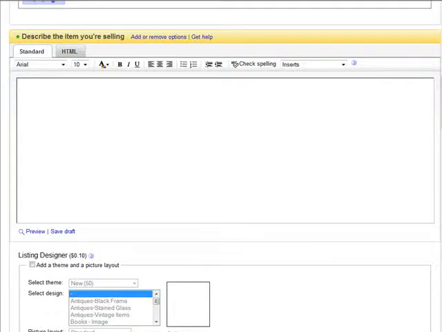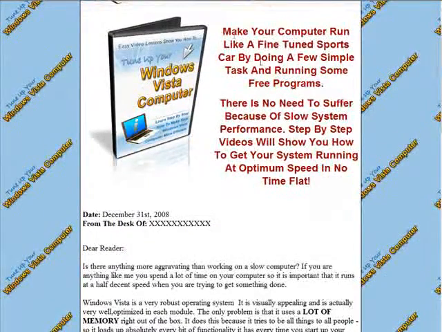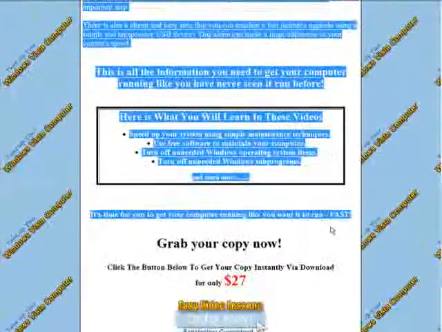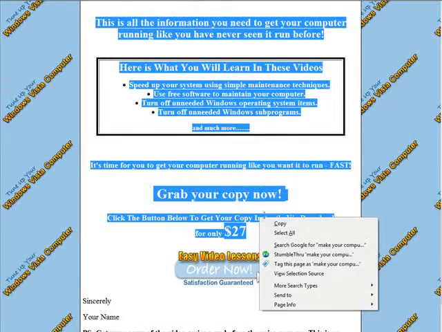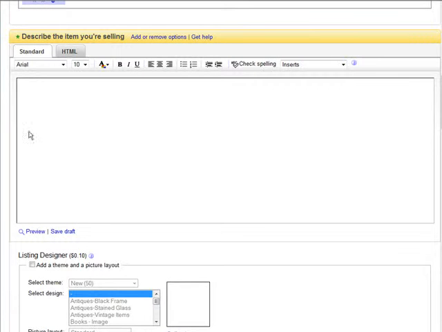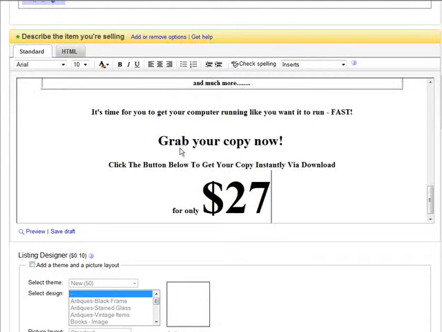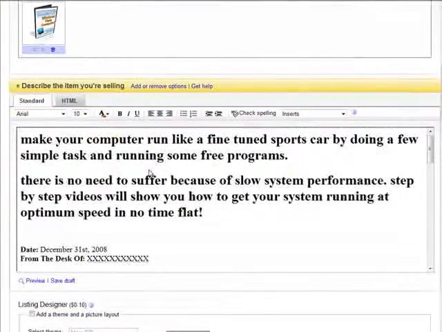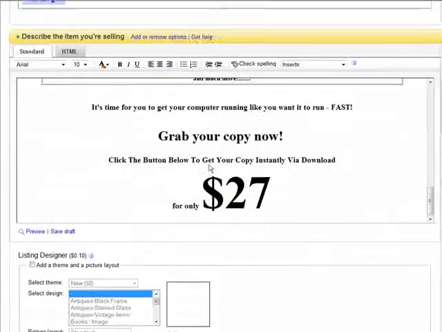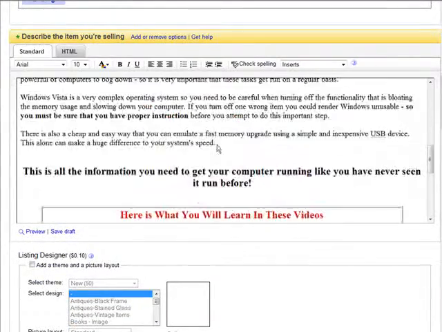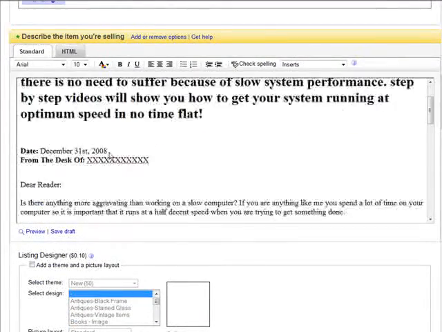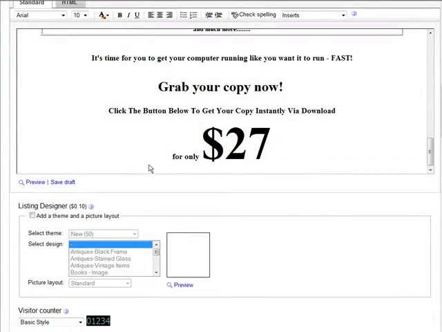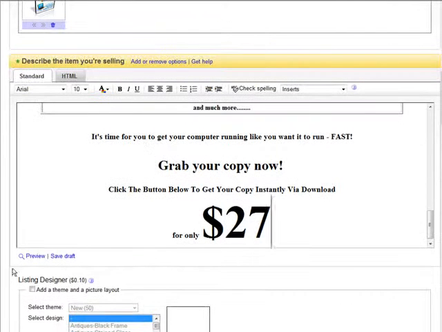Now, what you can do is go to the website and copy the text out of it, if you want to do it this way. Just highlight it and copy it. Paste it right in here. And there you have it. The only problem with that is it doesn't pick up your format, and you're going to have to go through and edit it a little bit, but that's no big deal. And you're also going to have to add your payment button, of course, and point it at your download page.